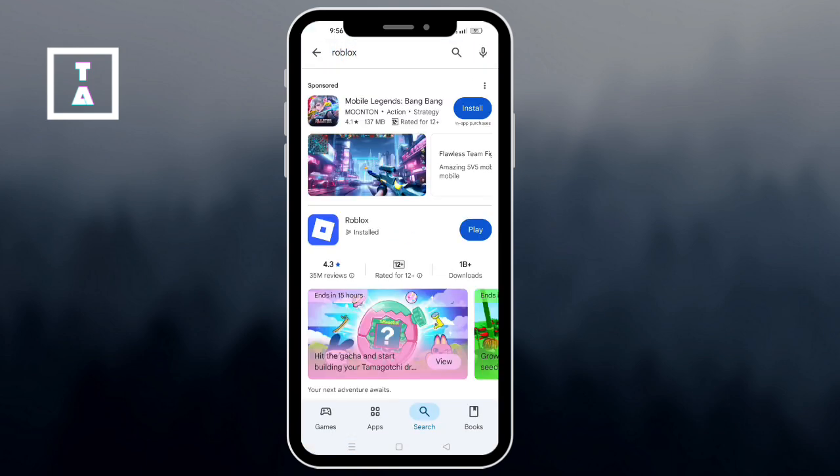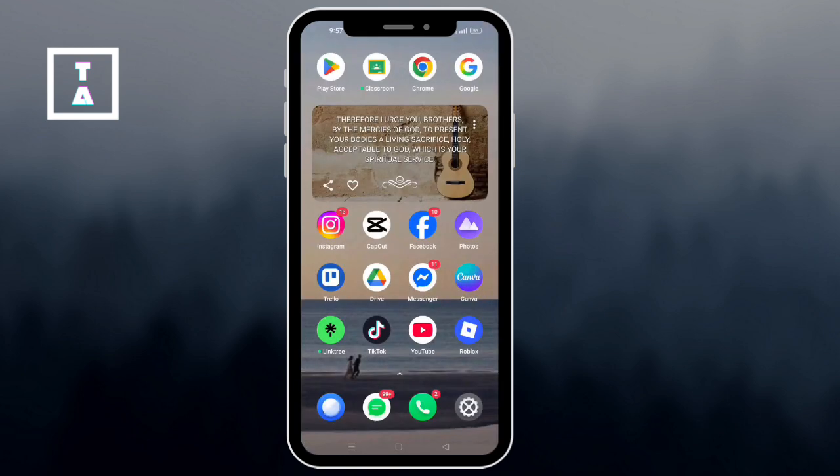And then here, tap update if available. For PC or Mac, Roblox will usually update automatically when your game launches. If not, try restarting the Roblox app or your computer.